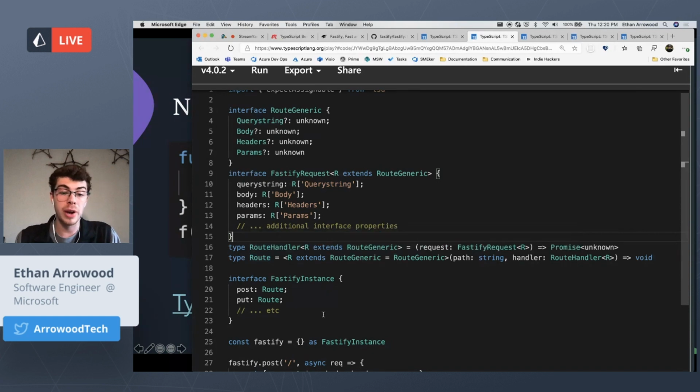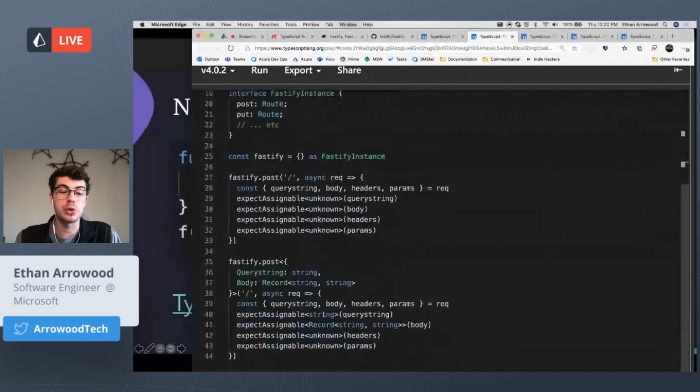So this is one of the ways that users can also optionally set different parameters here, where, for example, if they still want their headers and parameters to remain as unknown, they can do so just by omitting it. The alternative solution here is having an ordered generic, which is what most people are used to seeing, where the first one could be query string, the second body, third headers, fourth parameters.